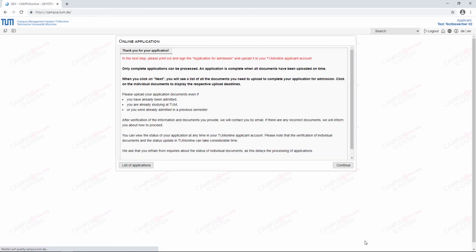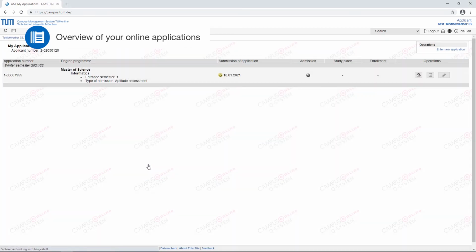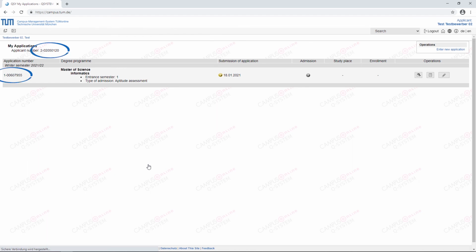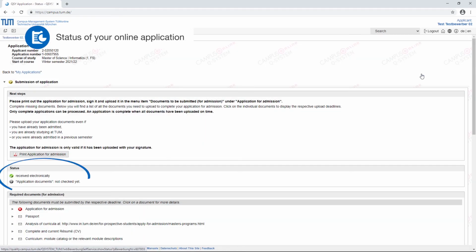Sending the online application is the first step towards starting a degree program at TUM. In your TUMonline account, you will find your applicant number as well as an overview of all your applications at TUM, including their respective application numbers. There you can view the status of your application. Here you can also download and print your application for admission form.